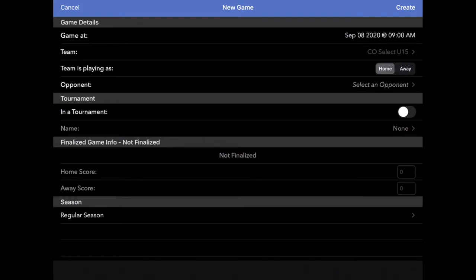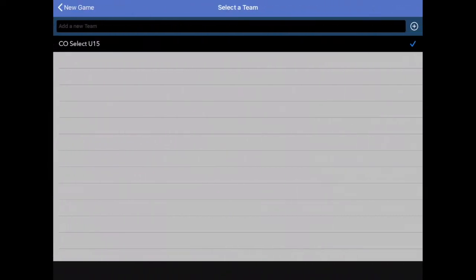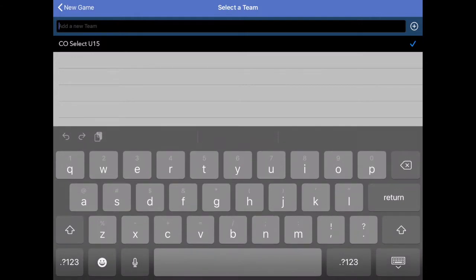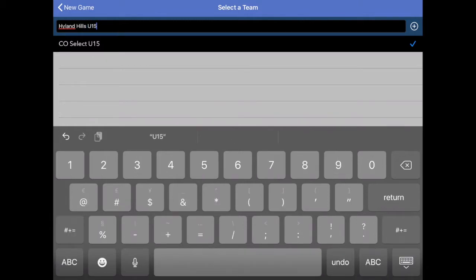Now we're going to select the team. I'm going to tap on the team field. And in here, I have a team that I already added within the system. If you need to add a team, which you will when the app is brand new, you just tap in the text box up top and you can add the name of a team that you're playing for. After adding the name, just hit the plus symbol.